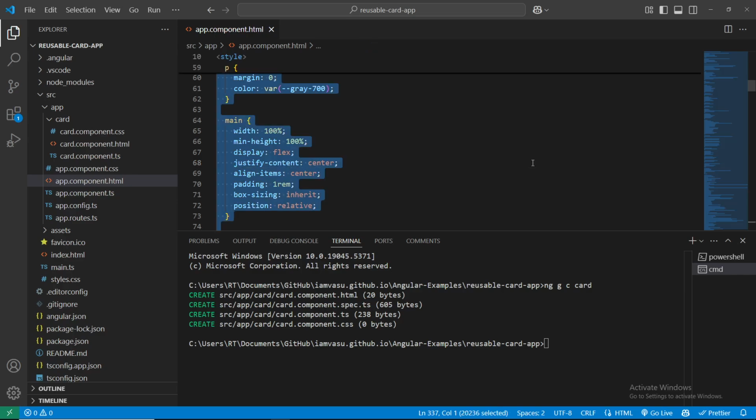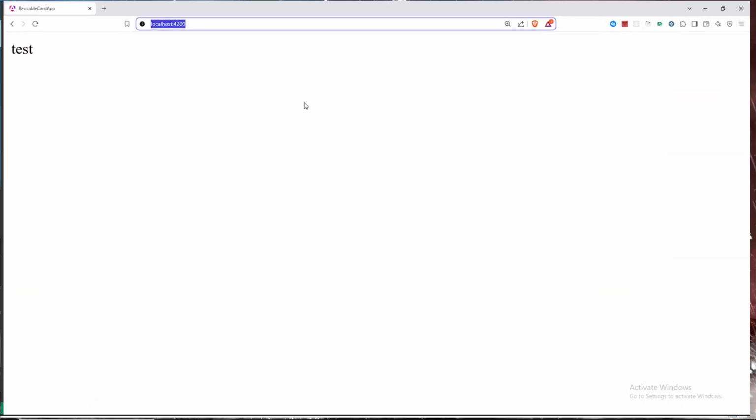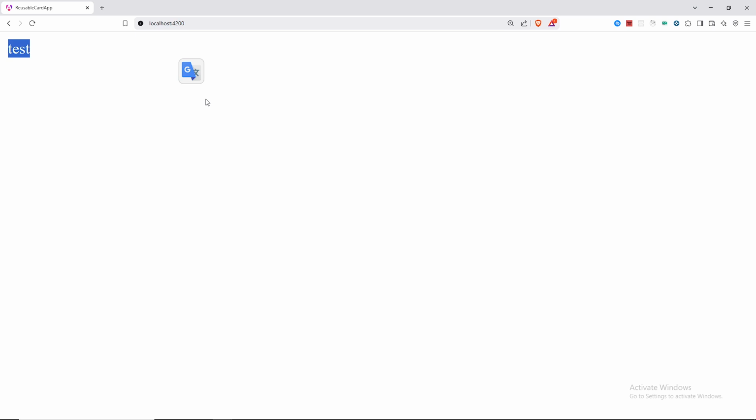So I'm gonna remove all of this. Let's say I'm gonna give just a text, test. All right. So if I go to my browser now, I can see only that particular text, test, as an output.